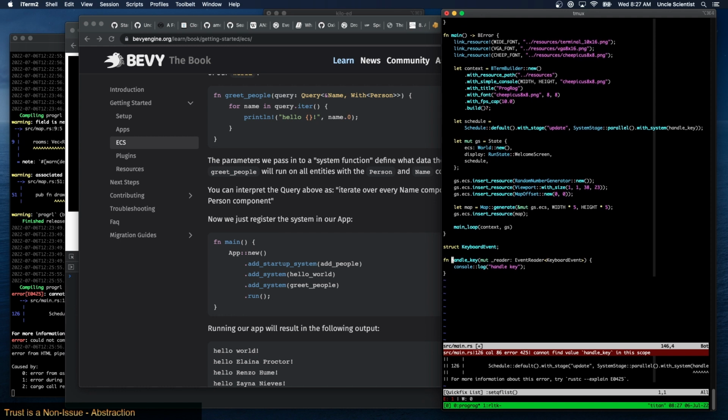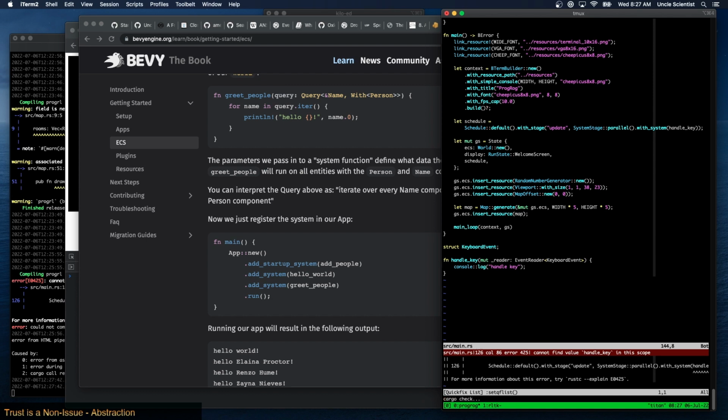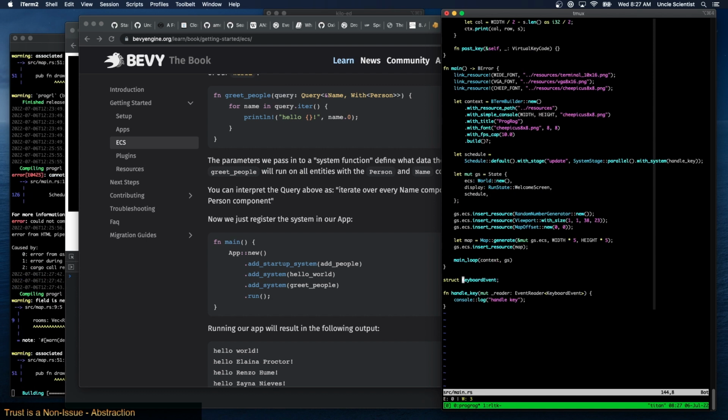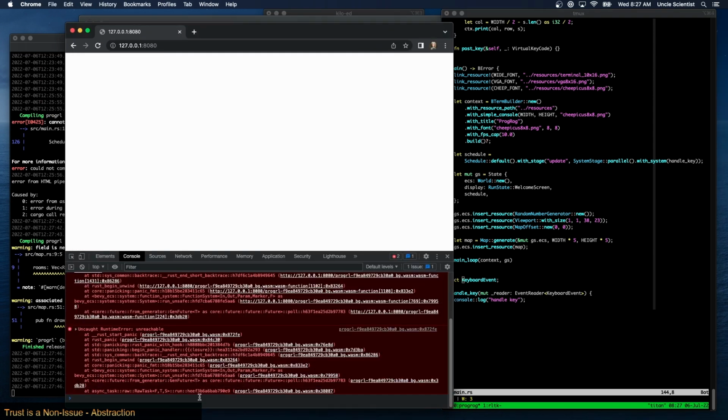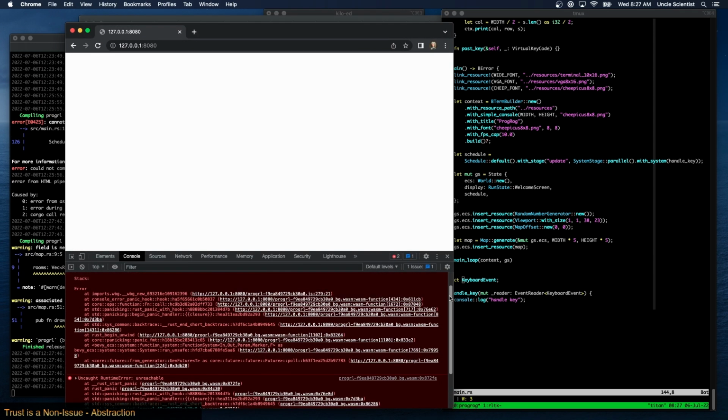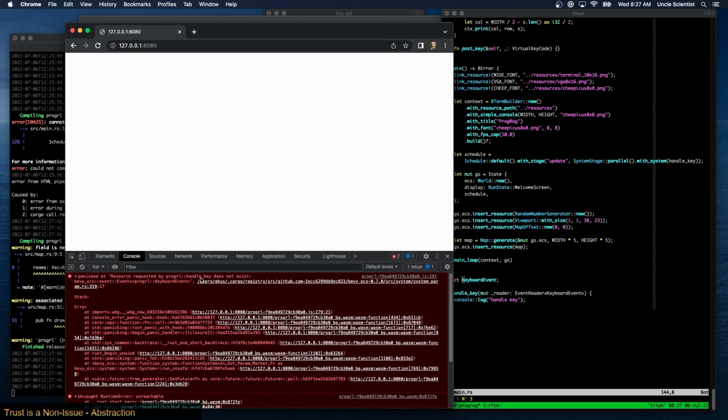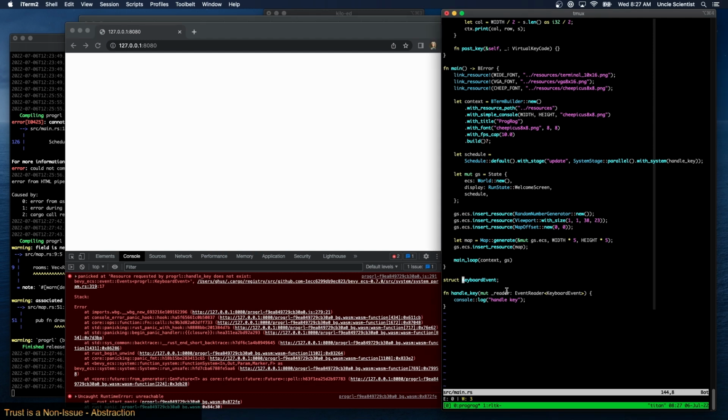All right, so I have a handle key. I have created a keyboard event. Nothing's hooked up yet. But, so can I, ooh, that blew up. Resource requested by Progress handle key does not exist. Oh, okay, so I haven't created a resource.